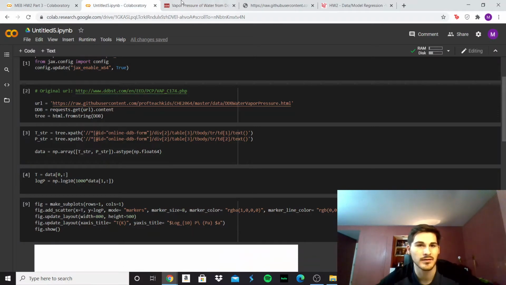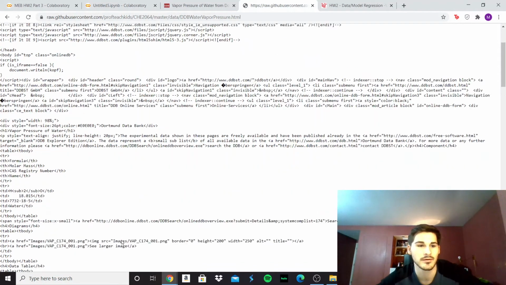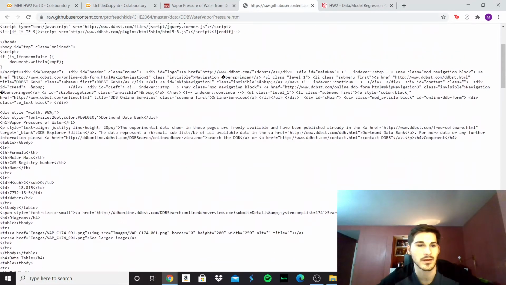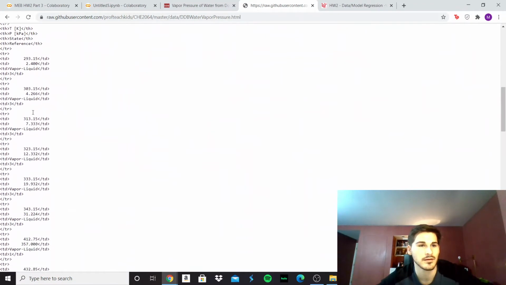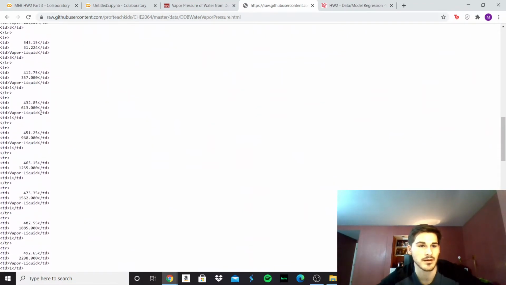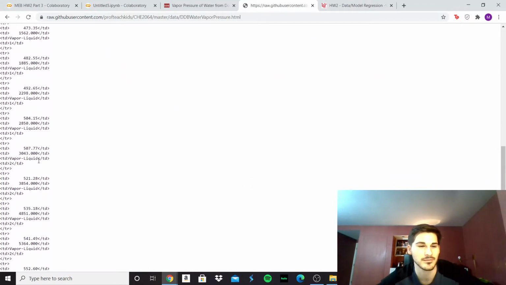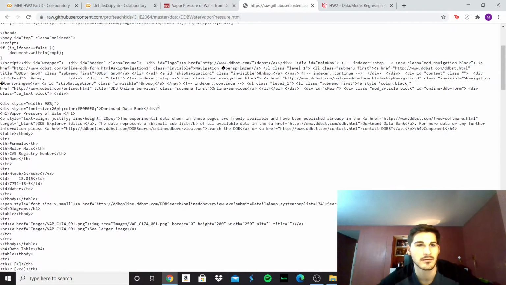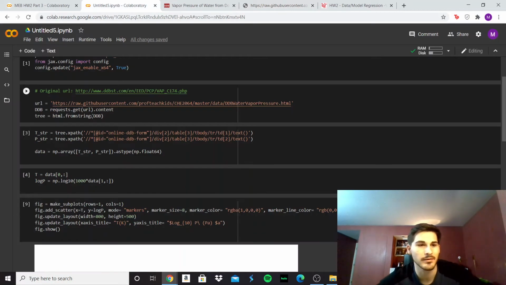So that's the original URL. And then the URL we're going to use for this is actually just the HTML code for that page. And of course, you can see some of the data from that table right here. So that's the URL we're working with.